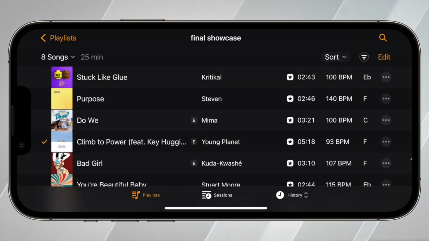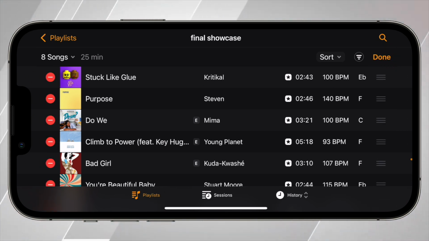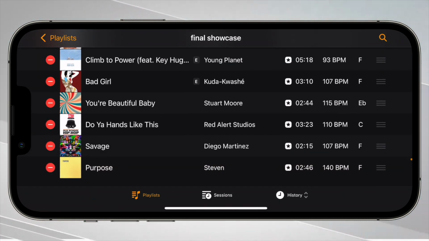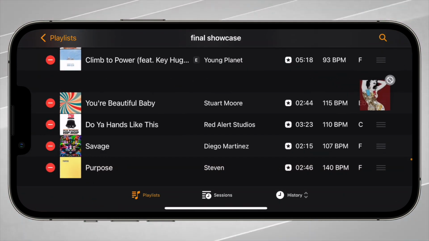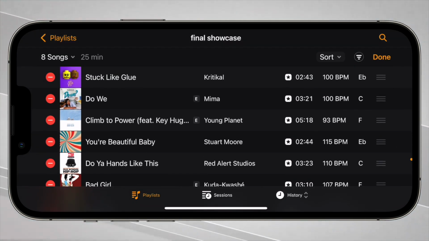And the last thing I'm going to do is tap on edit and then drag Purpose to the very bottom and drag Bad Girl above Savage. Then press done to finish.